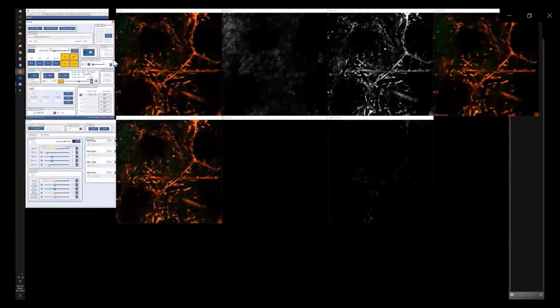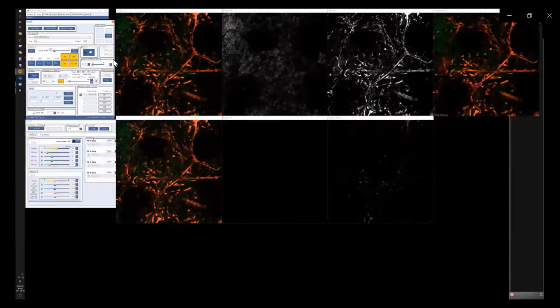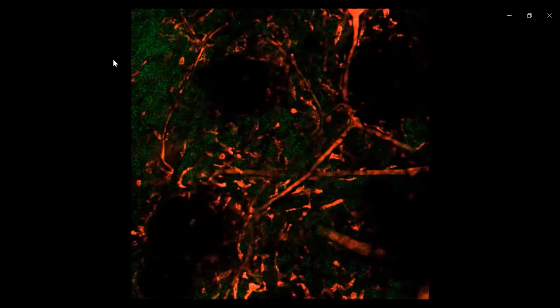After finding another area of interest, capture the image, and here comes the resulting raw image file. And when we record the real-time video, then this is the real-time movie of blood flow in the blood vessel in ear skin.